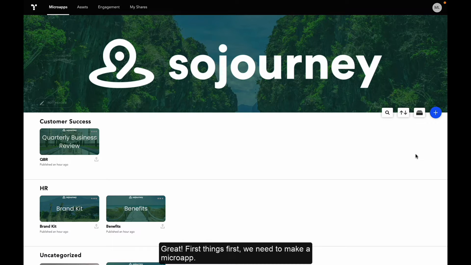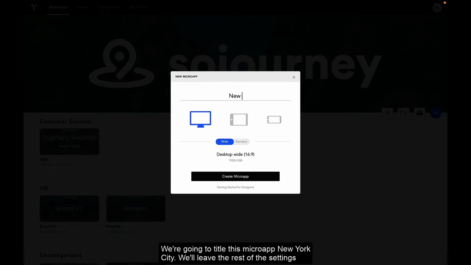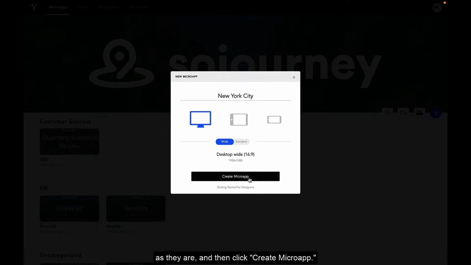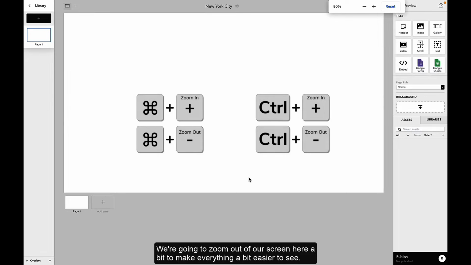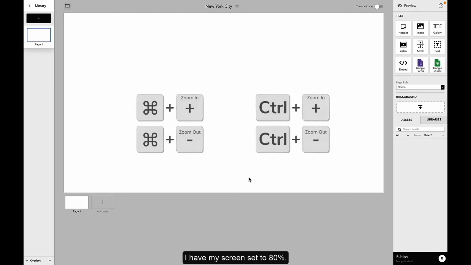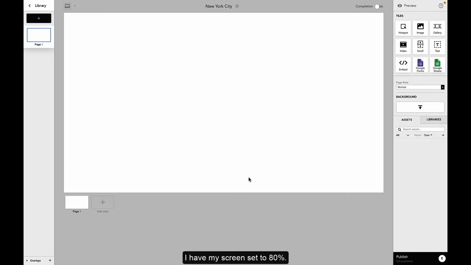Great. First things first, we need to make a micro app. We're going to title this micro app New York City. Leave the rest of the settings as they are, and then click Create Micro App. We're going to zoom out of our screen here a bit to make everything a bit easier to see. We can do this on our Mac or PC by using the key combinations seen on screen. I have my screen set to 80%.